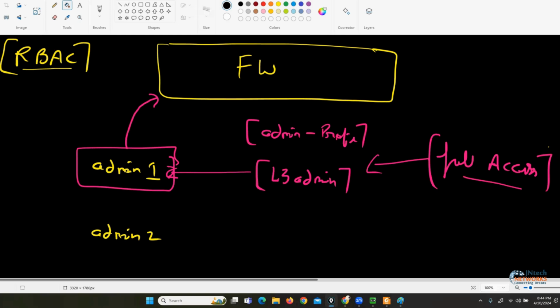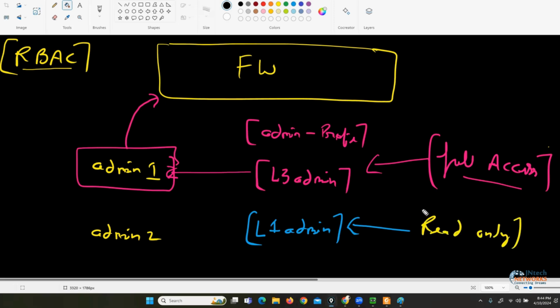For admin 2, I can create profile L1 admin. L1 admin, it's just a name. And now in L1 admin, I'm trying to attach a read-only permission. Into this profile, I want to add read-only permission. This profile I'm using with admin 2.